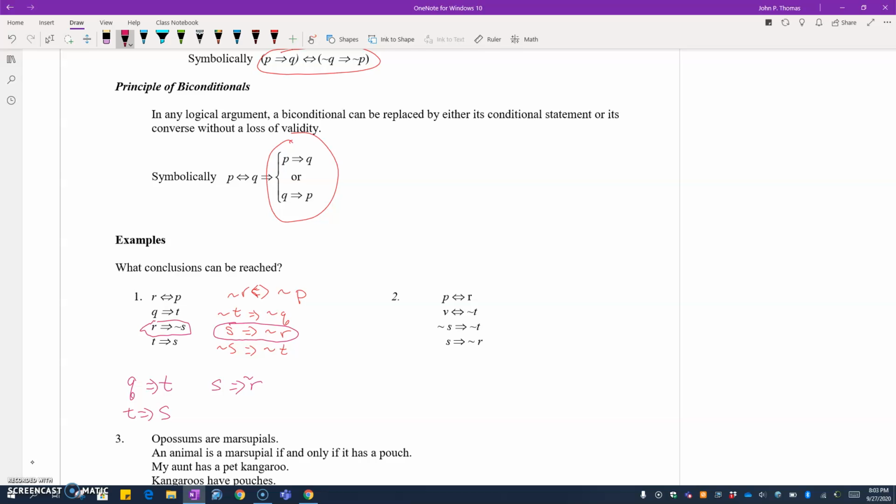And now at this point, I kind of keep track. I've used the Q goes to T, this one. I've used the T goes to S, this one. Now I'm going to go up and use that last one, which was R biconditional P. If I look at that and think about the contrapositive, that's not R implies not P. So I have not R implies not P.